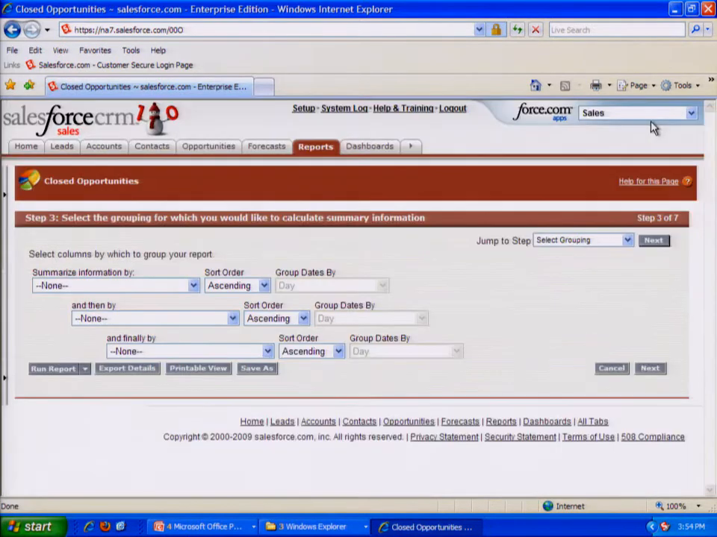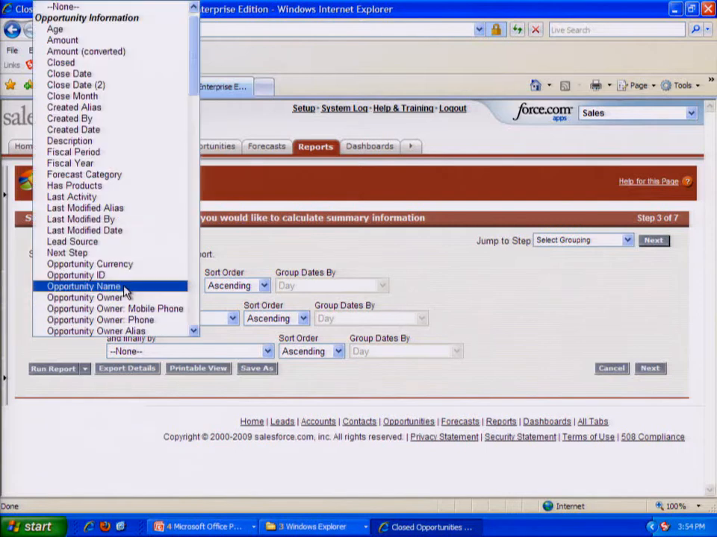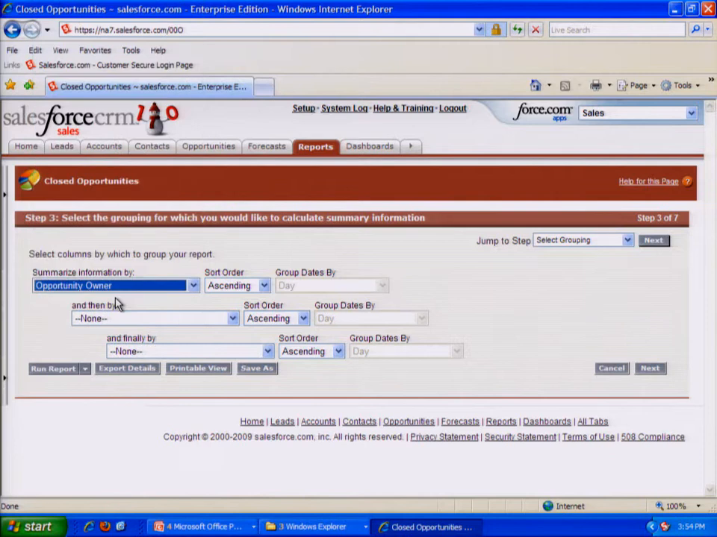Okay? Because we chose to create a summary report, it's going to tell you, well, these are all that you can group up to on 3 columns. So in the very first one, summarize information by, we want to summarize these opportunities by the sales rep, so the opportunity owner field. So let's choose opportunity owner from that list. Great. So the first row, opportunity owner.